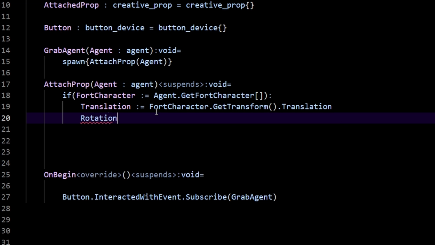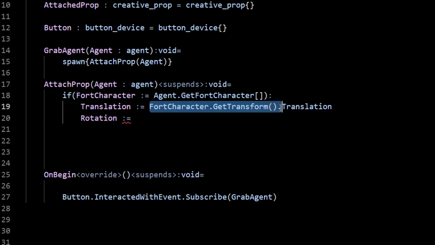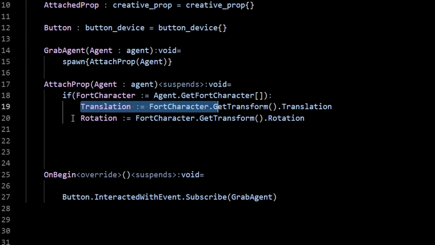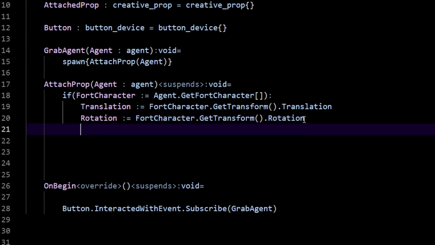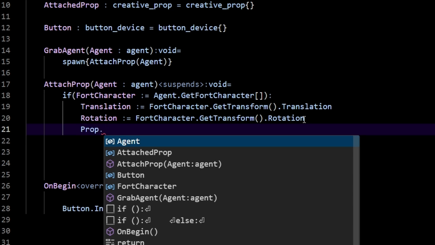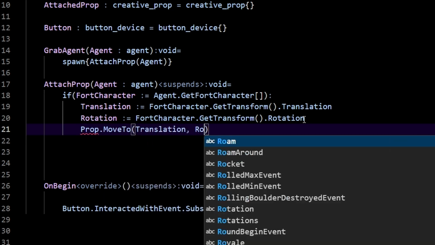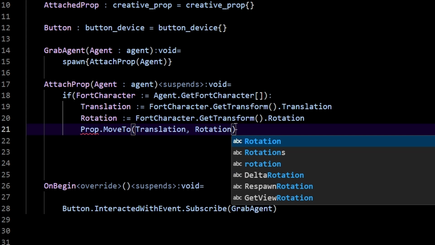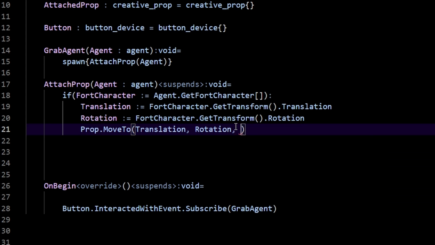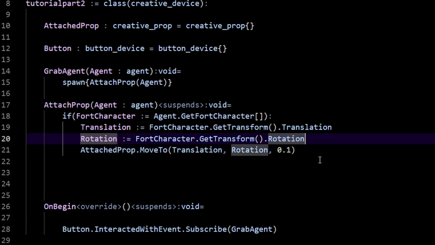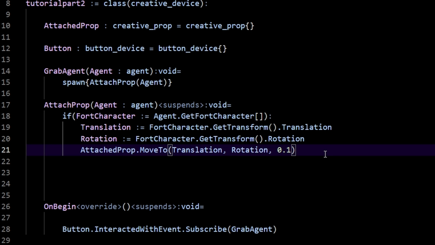Then we're going to need another one for rotation. I'm just going to copy this. We're going to use the exact same code, and then we're going to get the rotation this time. So now we're getting the translation of the Fort character and the rotation of the Fort character. So last step is we need to move the prop. So we do prop, we use move to in the brackets. We'll then use translation for the first one, rotation for the second one, because remember these translation and rotation are the position of the player, and then we had time, so we want it to be pretty much exact, so we use 0.1. And this prop is actually called attach prop. Silly me. So there we go, because it's this prop up here. So now this is going to attach the prop and move it to the player.